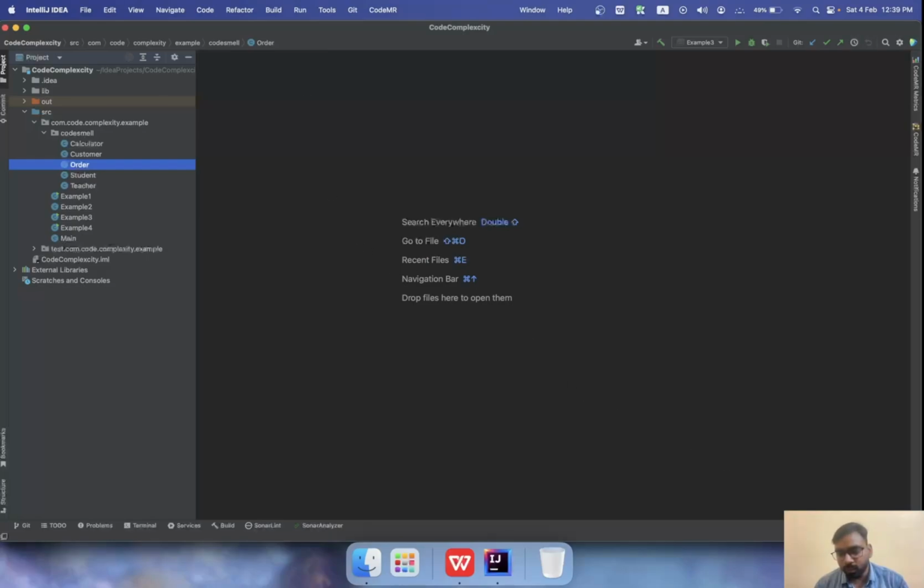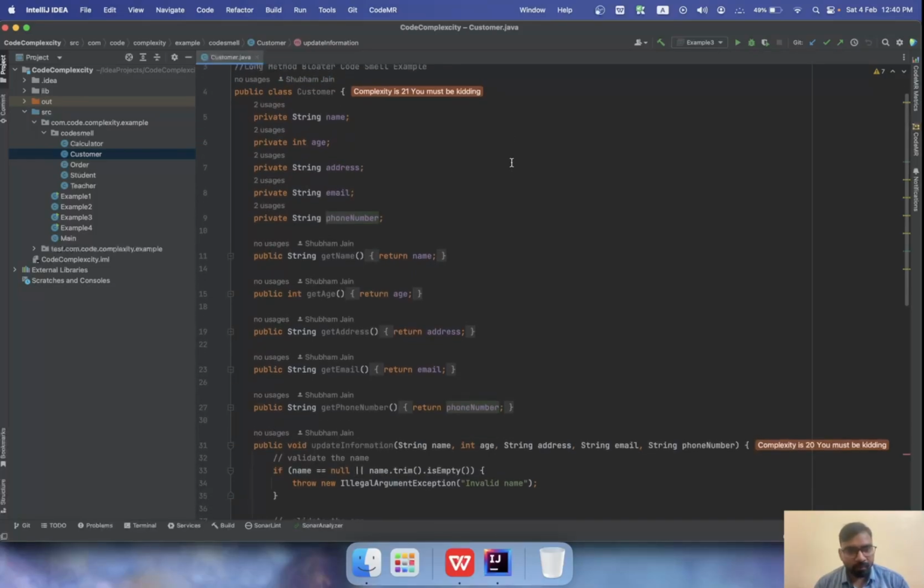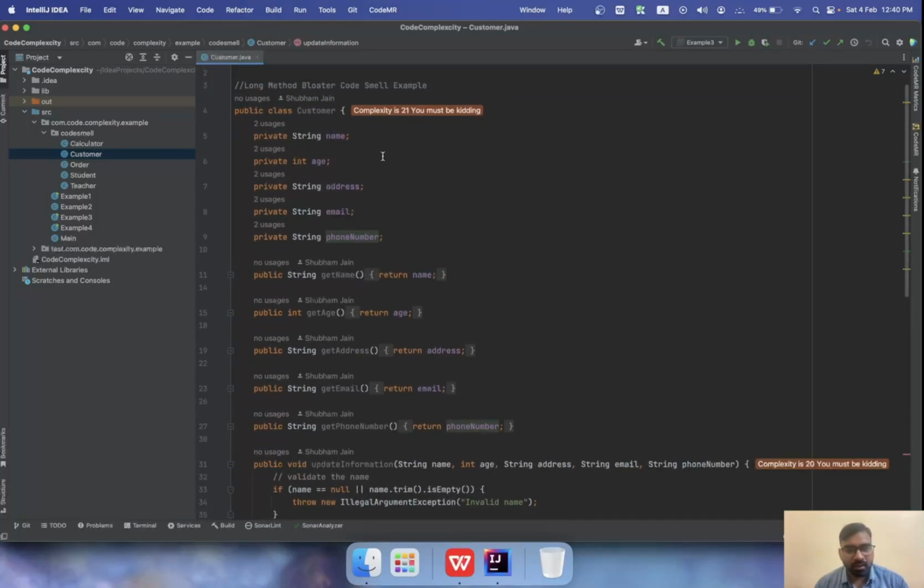So let's move to the code. I have added this code smell example. So this is the long method bloater code smell example, and in this example we can see we have a customer class, and we can also see its complexity is 21, that is too high.